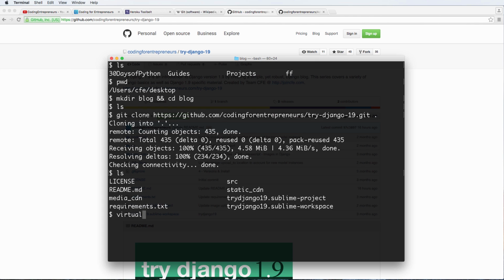So what I'm going to do now is virtualenv period. Again, same sort of thing. If you add the period, it will put it inside of the folder that you're working in. And the reason I'm putting a virtual environment here is because I want this virtual environment to reflect what's on that Try Django 1.9 code. I definitely want them to be the same, essentially. So we'll actually install the same requirements using a virtual environment.